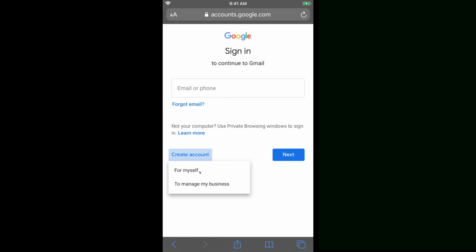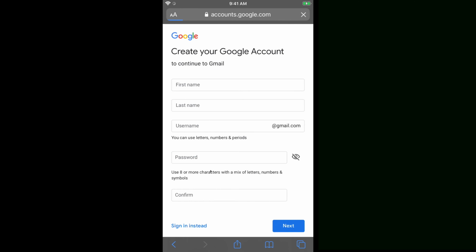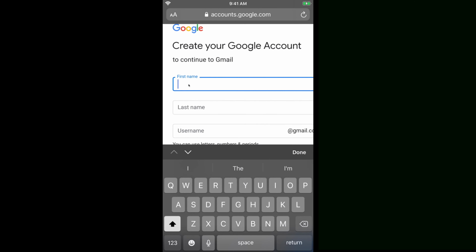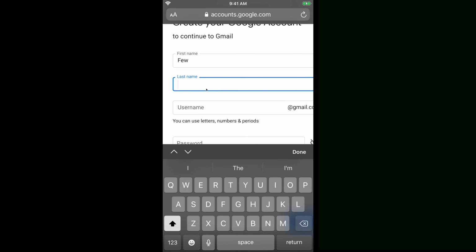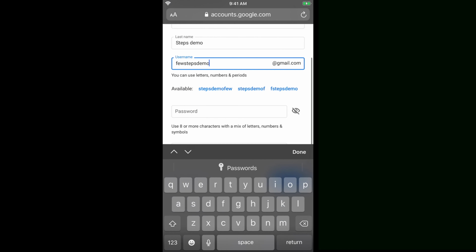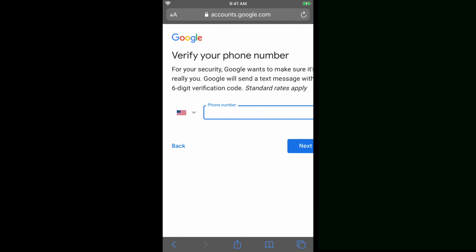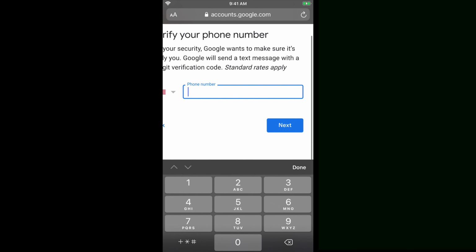I am creating my personal email, so I choose the first option and then I have to type my first name, last name, username and password, and again I have to confirm this password. So I am doing this thing very quickly so that I can make the video short. Finally, click on the next button to complete the setup and you will come to this page.